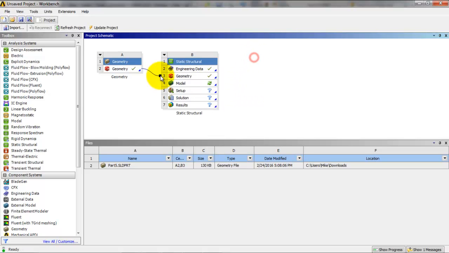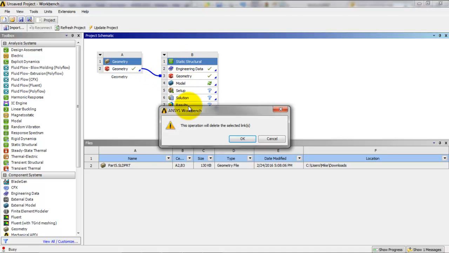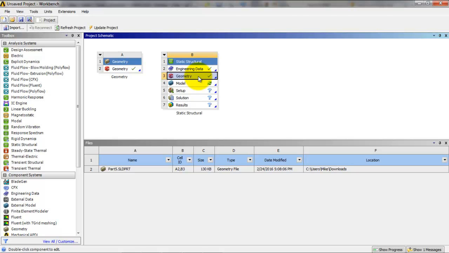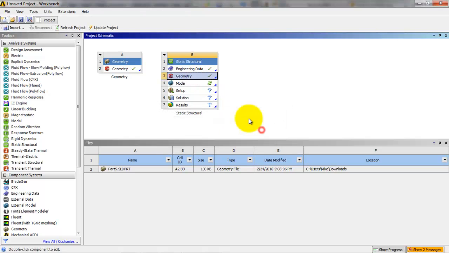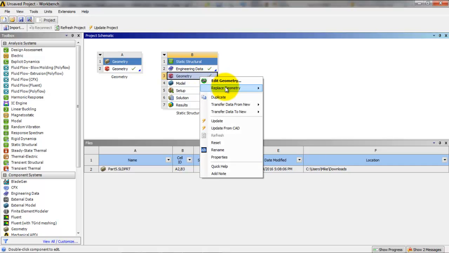So let me just do it like this. I'm going to delete the link so you can see here. So right click on geometry. Didn't like me right clicking twice, I don't think. All right, so now we want to replace geometry. And so we can come in here and browse and find our part. So you can still just save it in SolidWorks, bring it in here if you don't have the integration set up right. But just, again, right click on geometry and come in here.